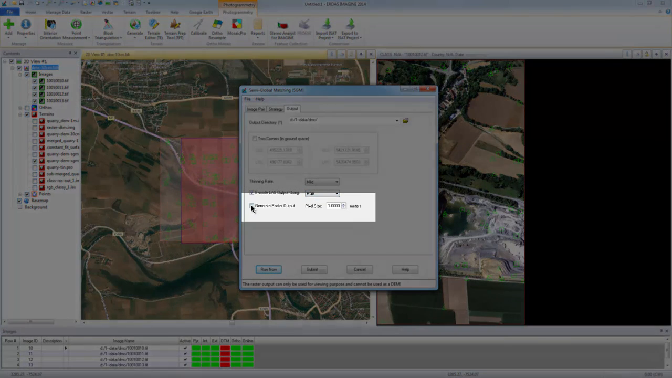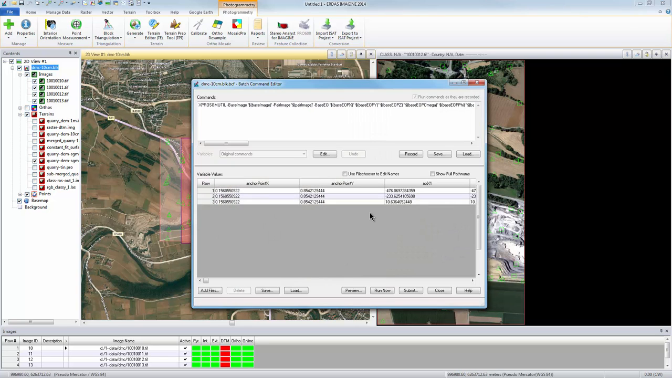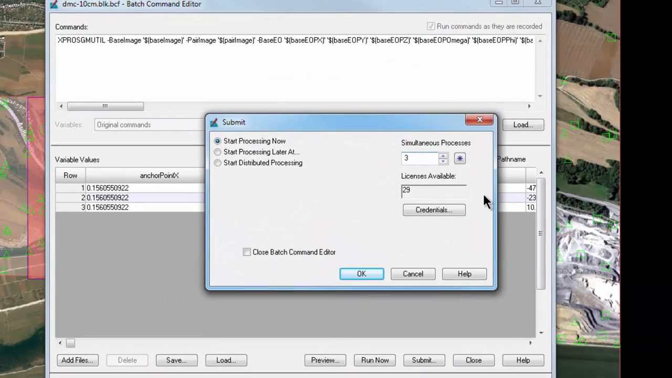You can also choose to generate a raster output. The raster output is generated by rasterizing the extracted point cloud, creating an image that has near true ortho quality. We can either run the output to generate the point cloud layers, or we can use the Submit button to define a batch process, or use distributed processing with Condor.